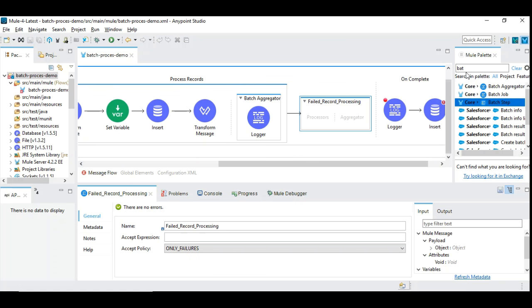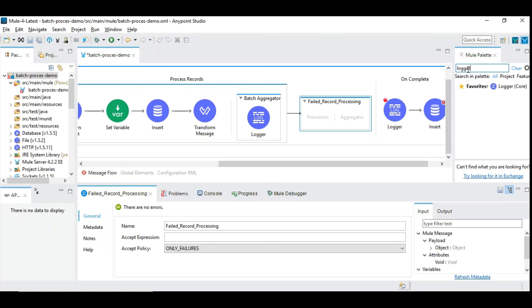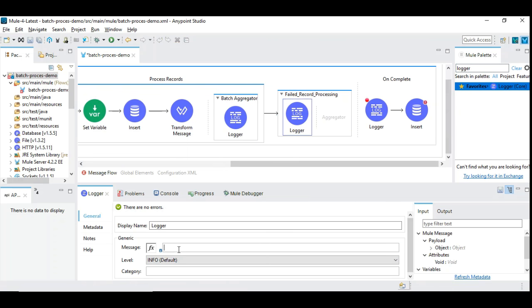and here we can introduce a logger, and just for differentiating purposes we will put some fancy text to understand whether it's working fine or not. So failed record equal to, we will put payload.